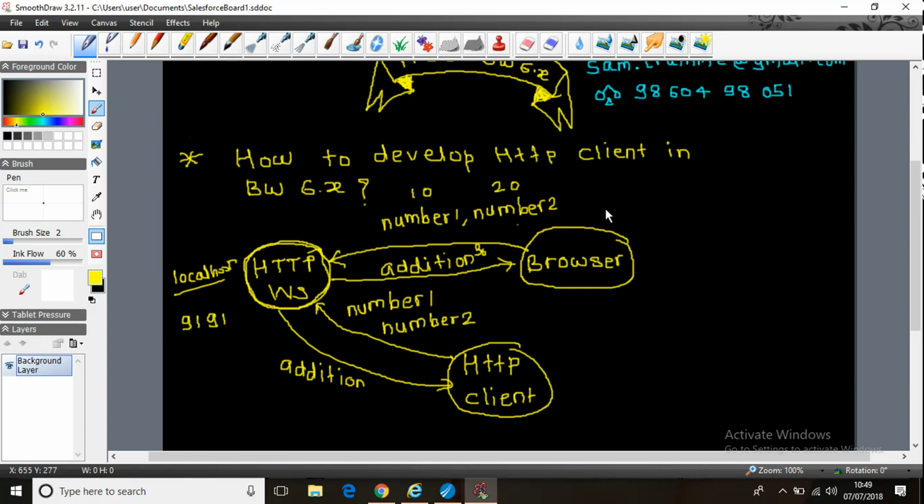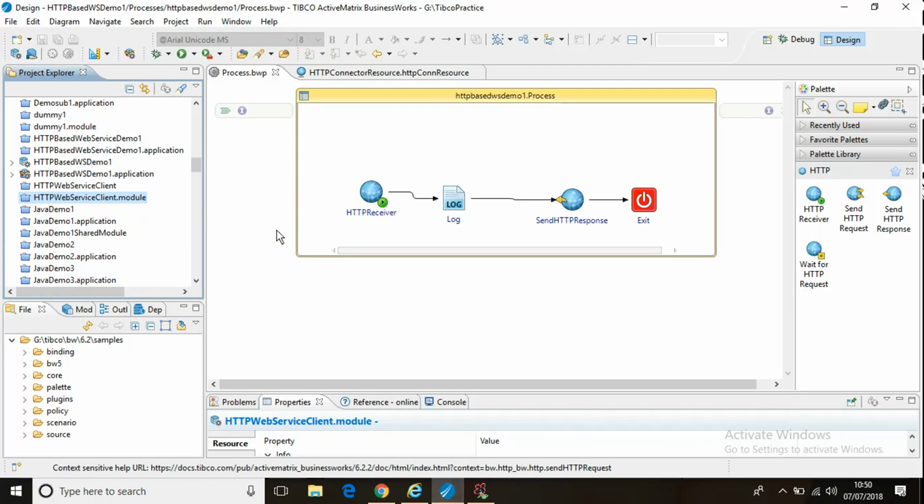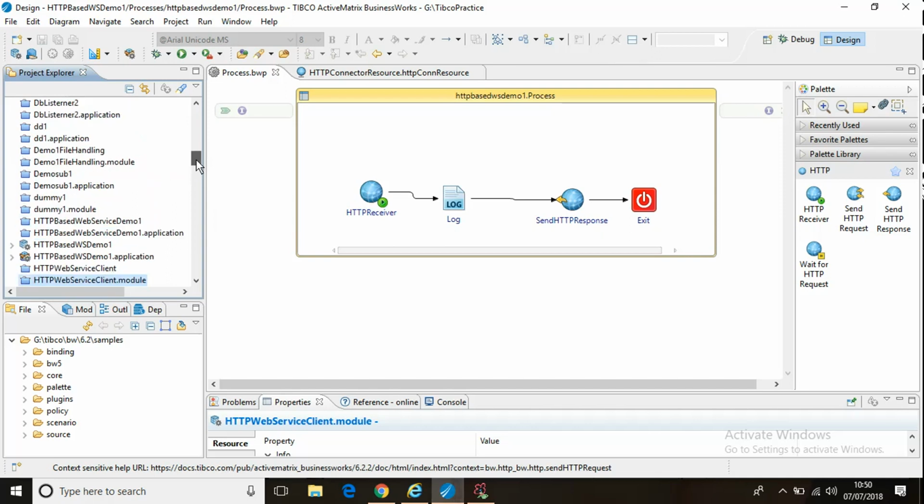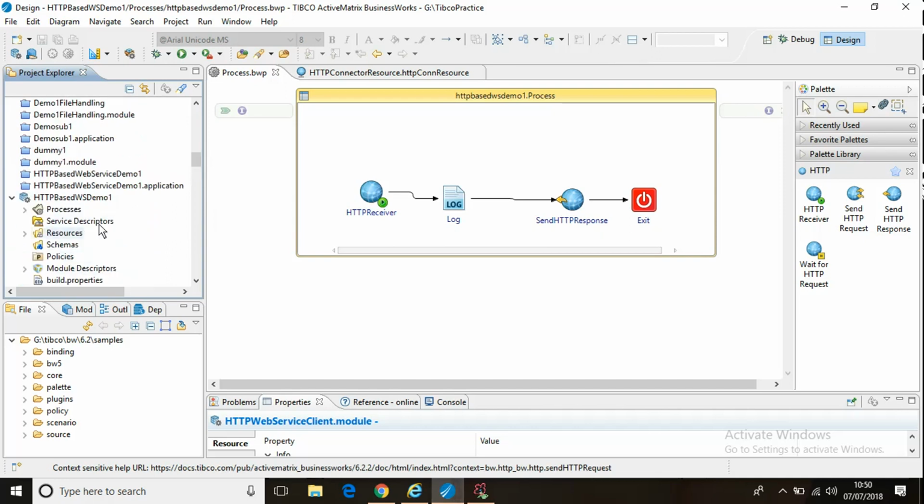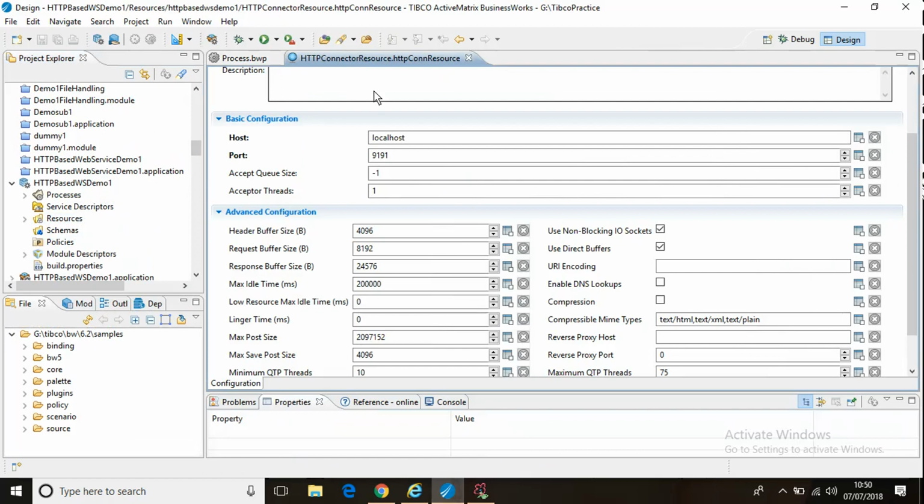Now, as of now, we are using the browser as the HTTP client. Let me show you how this HTTP web service is working without our own client. So we are using the browser as a client. Let me show you that. I open my Business Studio and I already have my web service developed.